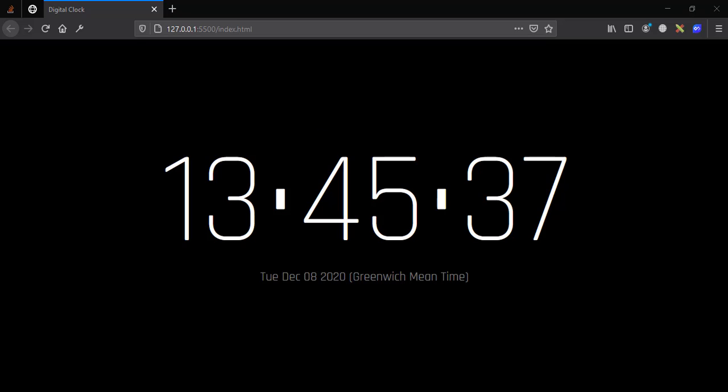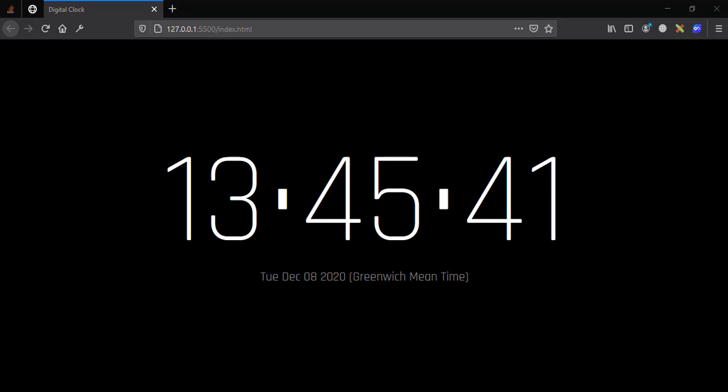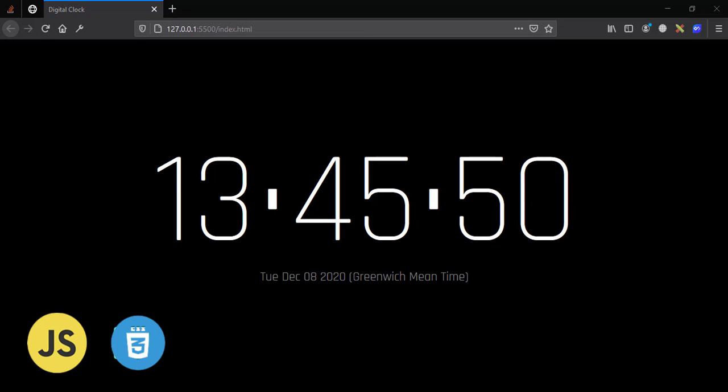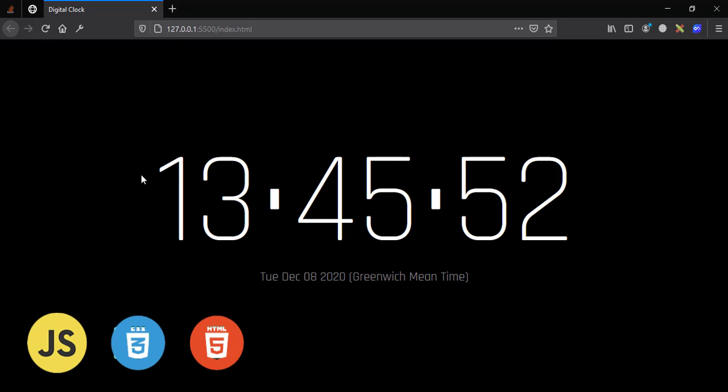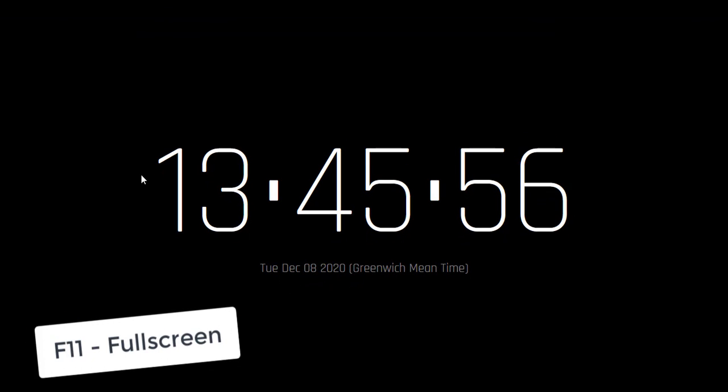Okay, so in this digital clock that we'll be building, we will just need JavaScript and a little bit of CSS, and basically that will be it. So when you put the browser into full screen mode, it kind of gives a very nice, appealing look and feel to the whole thing.